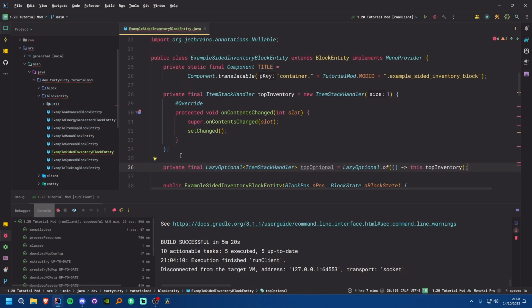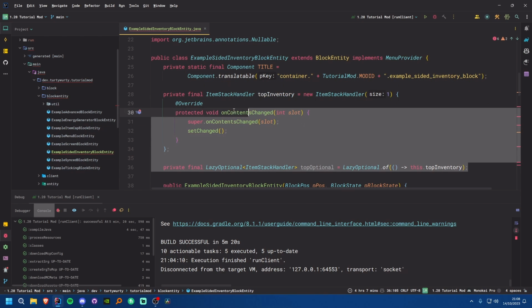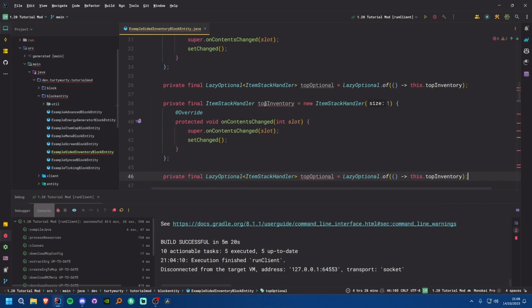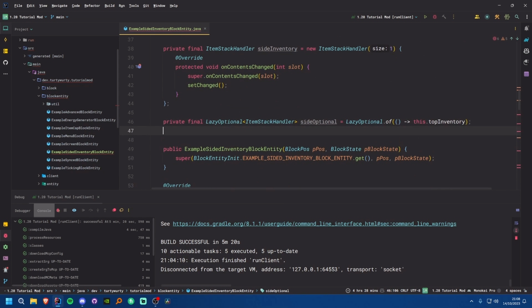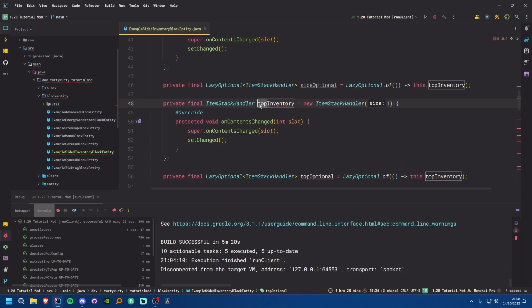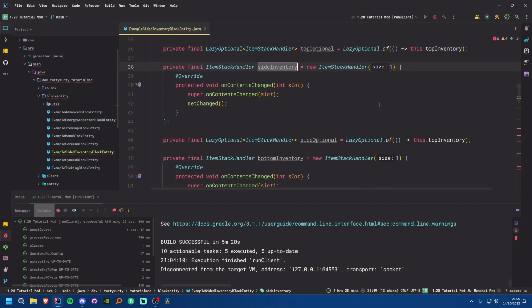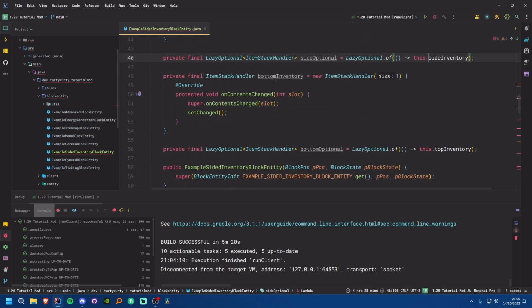And then, as you can probably guess, we're just going to copy this basically and do this exactly the same for the other sides. So we're going to have the side inventory. We're going to have the side optional. And then finally, we're going to have the bottom inventory and the bottom optional. And it's very important that you do also make sure you change these. So where you have side inventory, you're going to want to change that inside of the side optional as well. Otherwise, that's obviously not quite going to work how you expect it to.